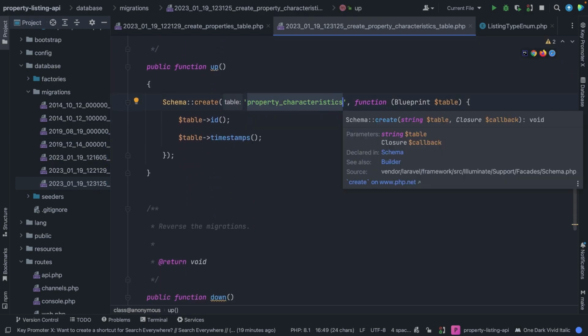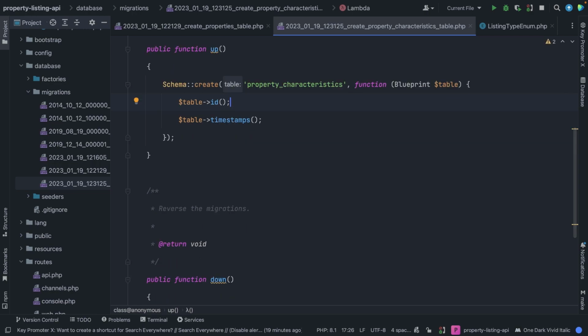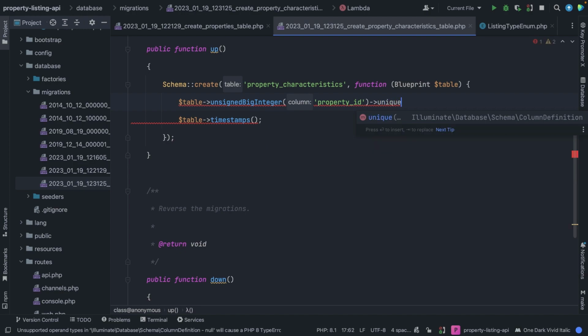property_characteristics. Now this table right here doesn't have its own unique ID. It's not necessary, but it rather has a property ID, since the data will always be used for one single property. So let's remove the ID and let's add the unsignedBigInteger method to it, which is property_id. It's also going to be unique.